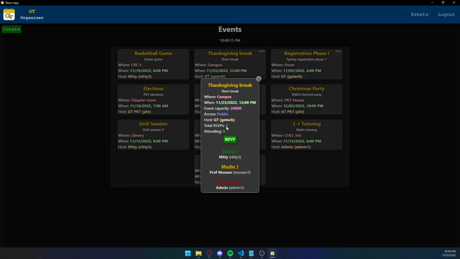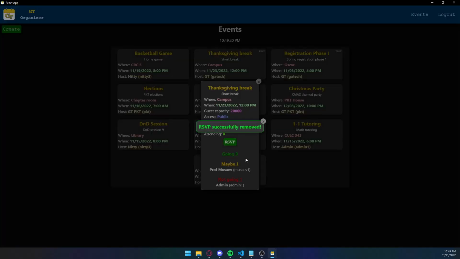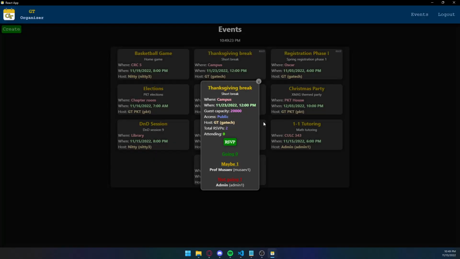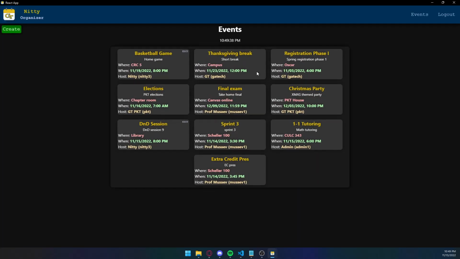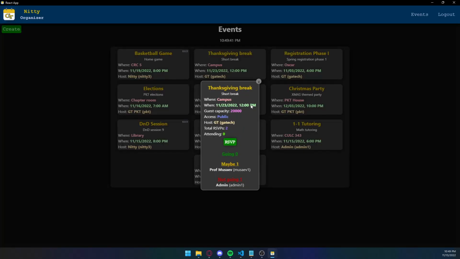Only 1 person's attending and 3 total RSVPs. Let's say, you know what, no one gets a break on the campus. We can remove this student, and now there's no one attending, and only 2 people have RSVP'd as maybe and not going. However, if we try to log in as another account that does not own this event, I can't actually hover over people's names and remove them. Only the host of that account can remove individuals from their RSVPs.